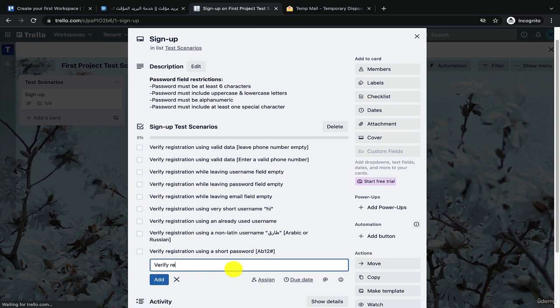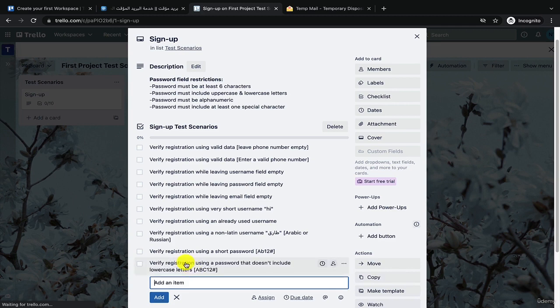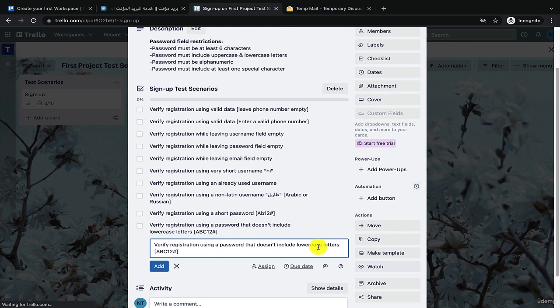Then we can say verify registration using a password that doesn't include lowercase letters. So in this case, the password will be 6 characters or more, but it doesn't include lowercase letters. We can say APC12 hashtag. So here the error message should say the password must include at least one lowercase letter. Then a password that doesn't include uppercase letters, we can say this ABC.